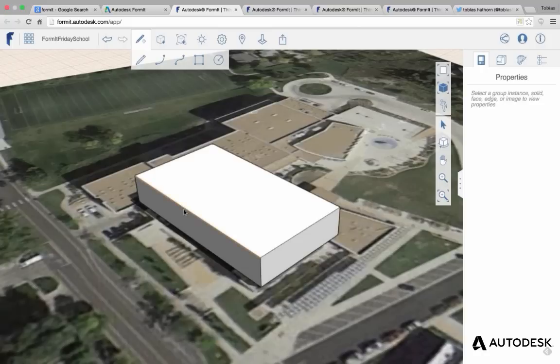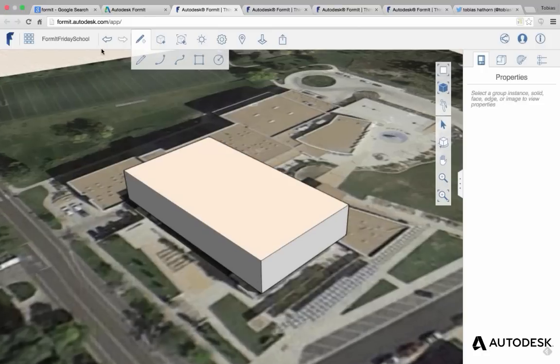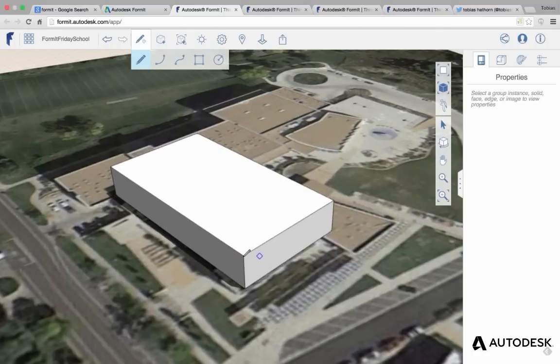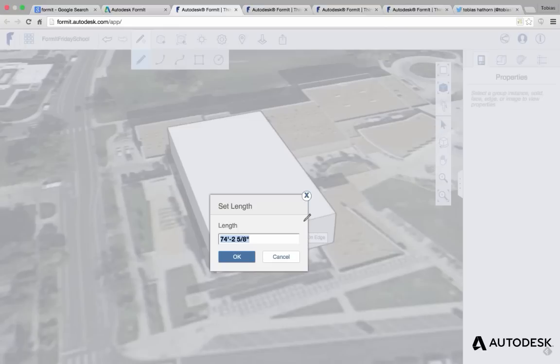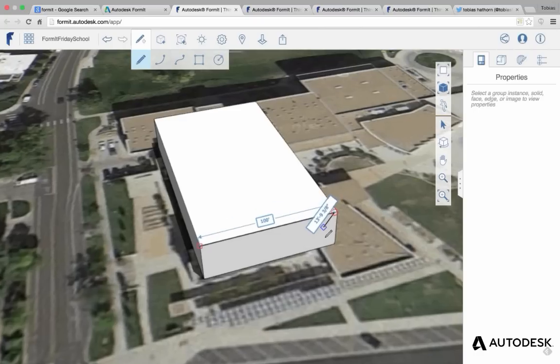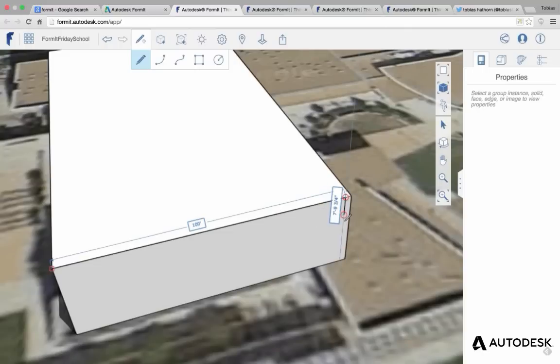You can essentially go into the line tool and then split this face at those more exact dimensions. So I'll start from right here and then come out this direction. And again, I'll hit Tab as I'm moving in that direction and just type in 100 feet. It's going to draw that line for me right there at 100 feet. And then I'll come down from that and click there.